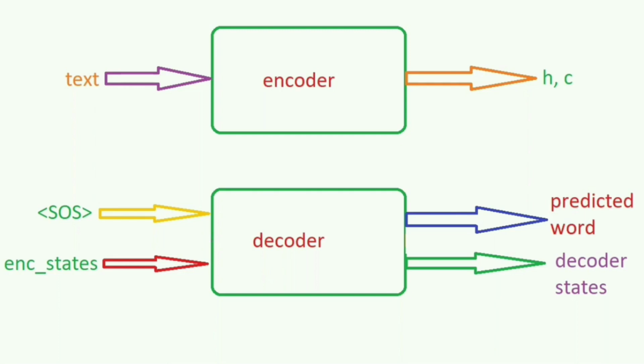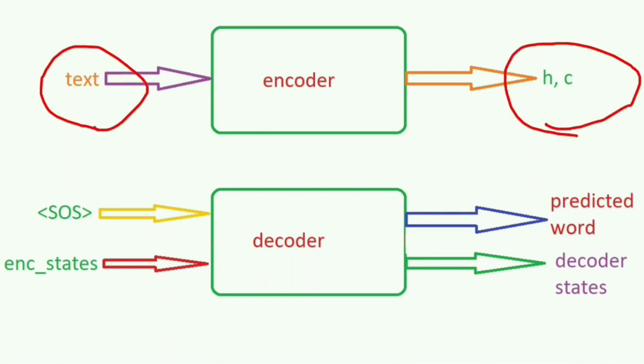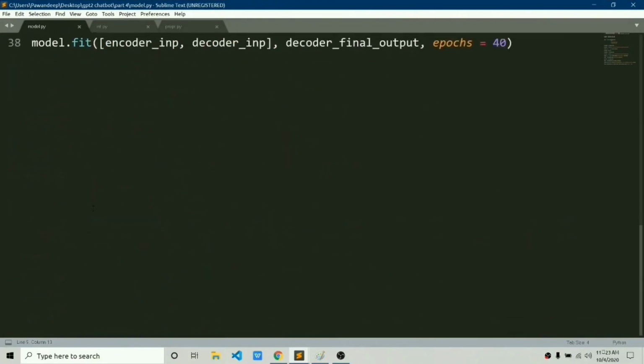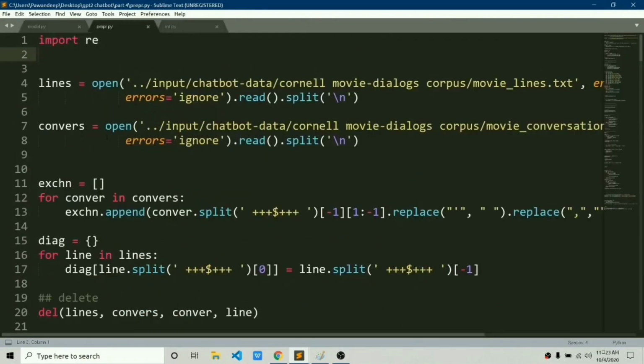In the top we have the encoder model. Let's just first focus on this encoder. This is going to be really simple. We are just going to pass in the text and it will give us its internal states H and C. It is really easy to build, so let's just build this model. And this is the model which we have already built in the previous part. If you haven't watched, go ahead and watch that part.